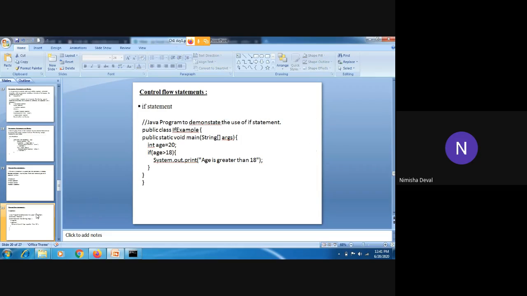Then whenever you are writing the else part, you have to add the next block, that is the else block, over here, and your second statement. Here age is greater than 18, or in the else part you can write age is less than that, and then only you are allowed to access this part. Okay.